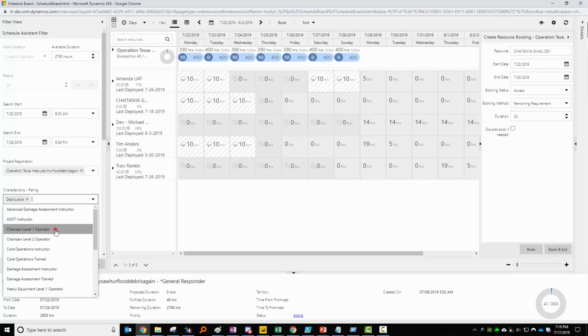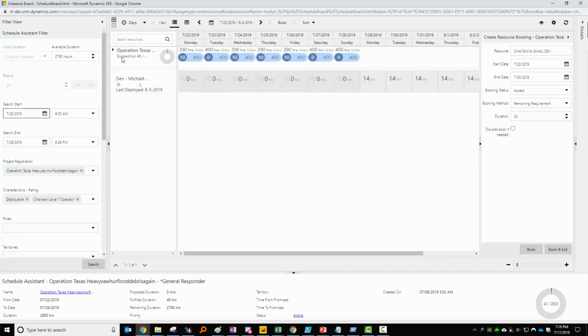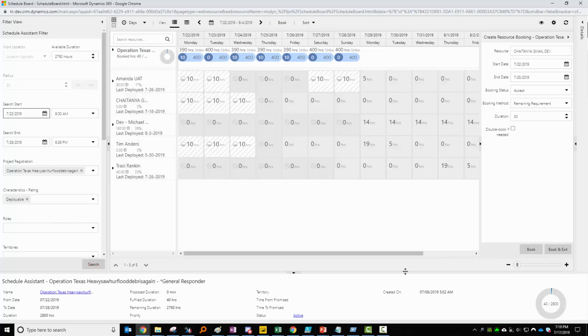You can do additional things, so if we want Sawyers, for example, we'd hit search, and it would limit it to the people that have that particular qualification. And if you don't get enough responses, you can get rid of characteristics until you have enough people to actually book against.